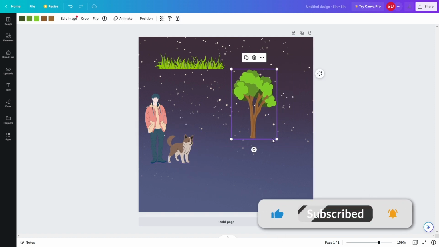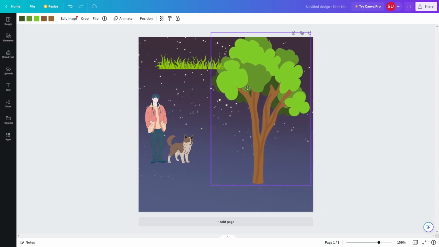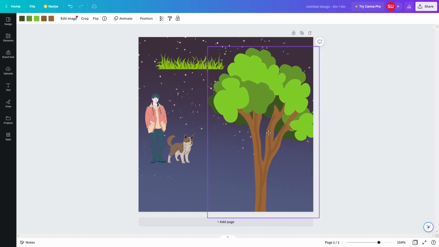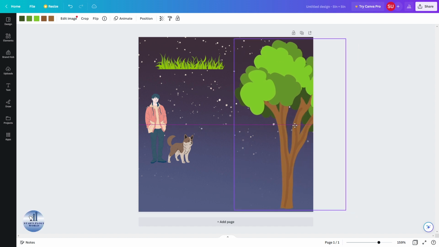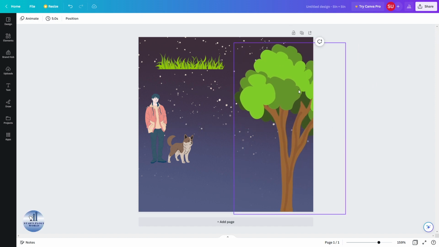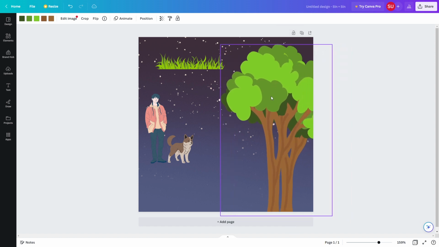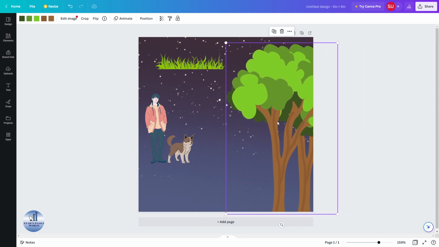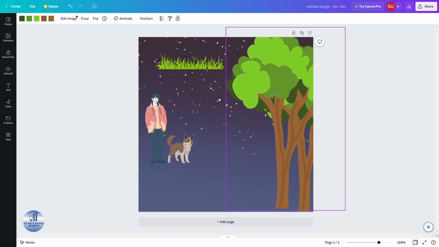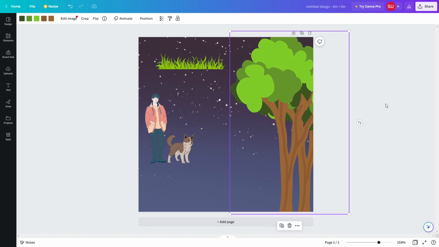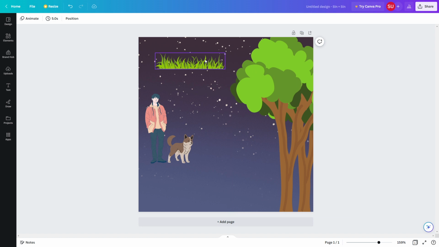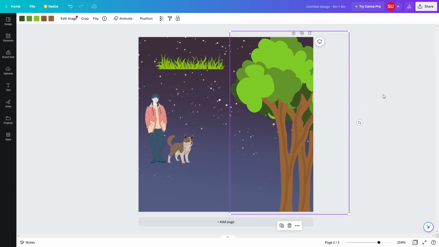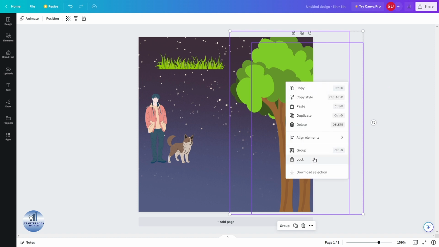Let's start with the trees. I'm going to select this and take a copy of this by Control C and Control V to paste it right here. I'm going to increase its size just a little bit. Yes, this looks good. Now let's move on to the grass. But first, let's select both of these and lock them.